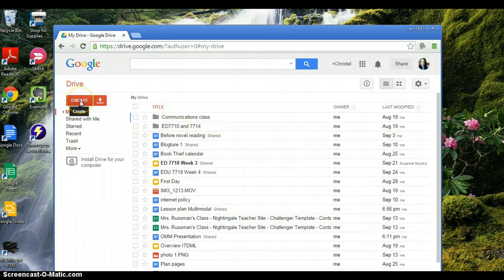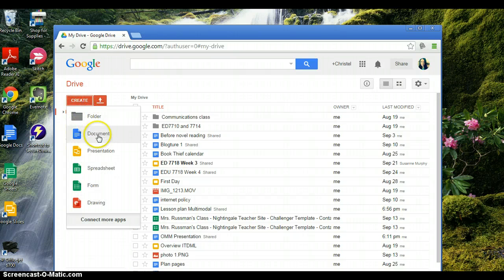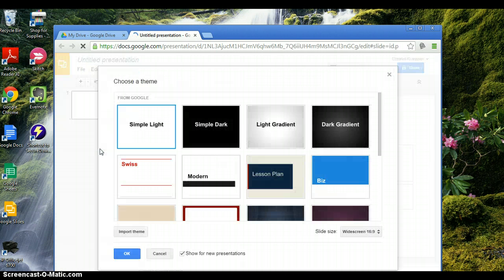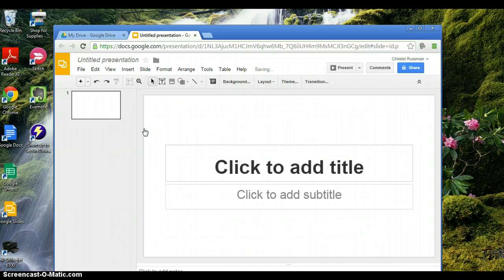Now once you're there, you would go to Create. Now you can see on my screen there is all of the files I've created, throughout the past few years. For today you're going to use Presentation. So you click Presentation. Now I'll just choose Simple Light as my theme for now.